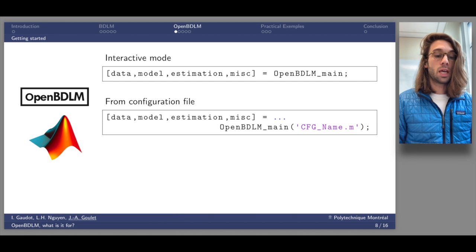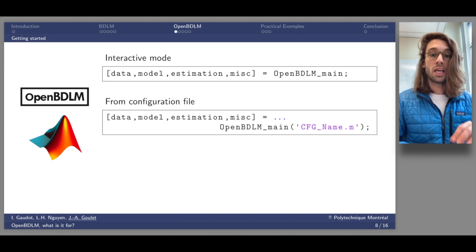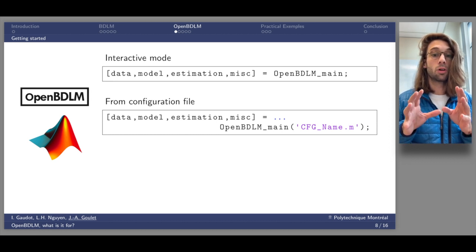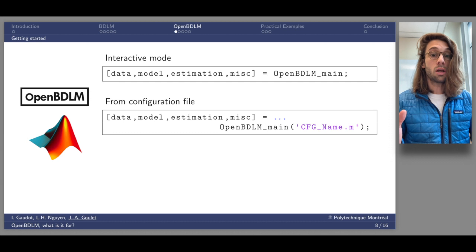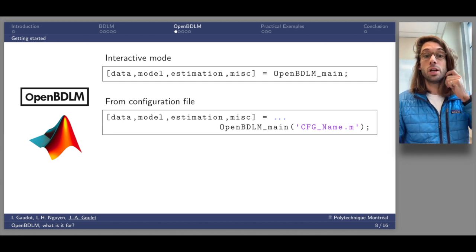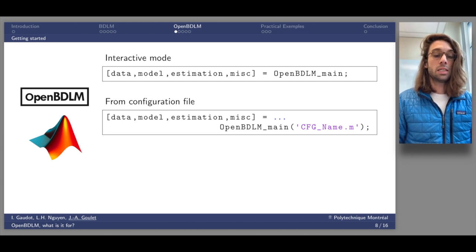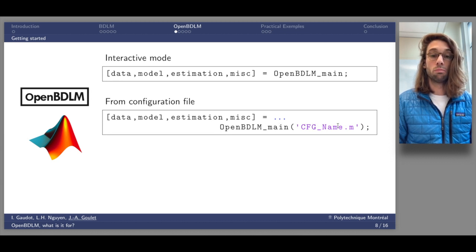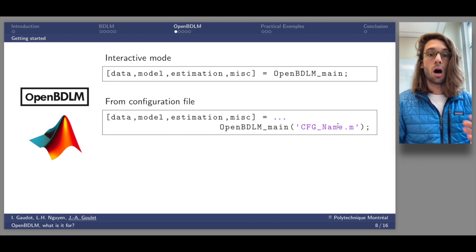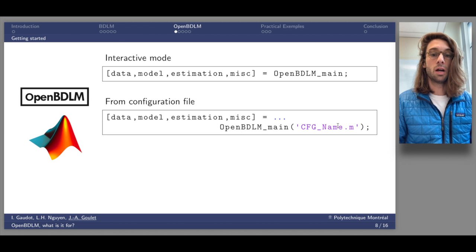The second mode is from a configuration file. So rather than manually defining everything you want to do for your analysis, you can define this in a configuration file. And you can share this configuration file with other collaborators, for instance. In this case, you can pass as input to OpenBDLM main a config file, cfg_, you give it the name, where all the specificities of your analysis are going to be predefined.